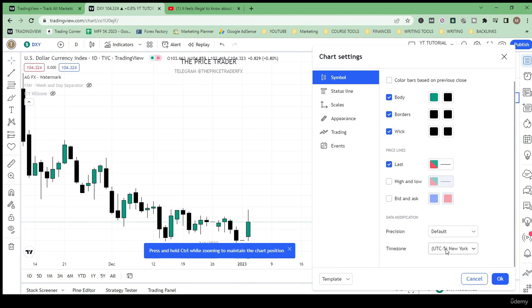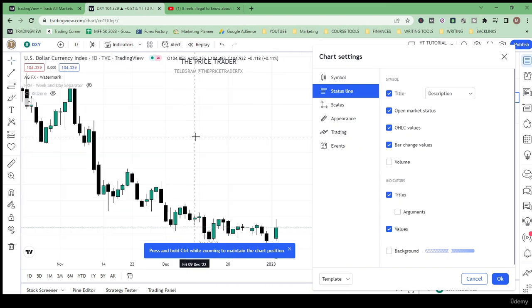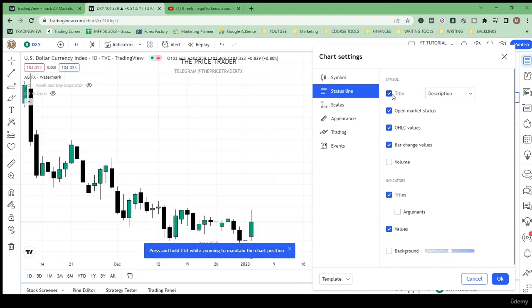You can see the time zone is down here, and also maybe if you go into status line, when you check the status line, this is the status of the symbol. For instance, if I hide that, you see that US dollar is disappearing. If you do not want the title to appear, you can close it, or you can change the title to ticker. Ticker is just a smaller version of the title. I prefer it to look like that so that it doesn't fill up so much space. Then there's something called open market status. You can hide that. This just shows if the market is open or not.